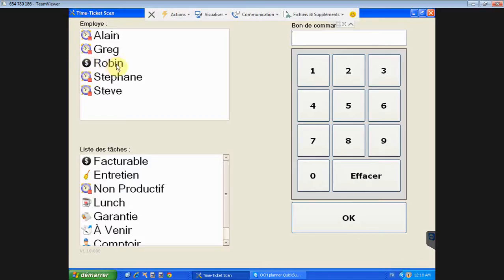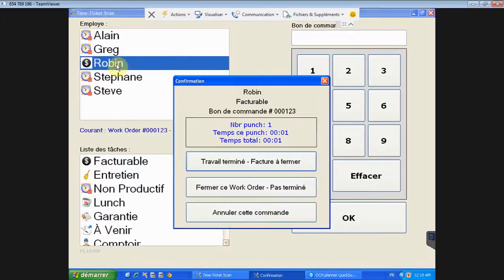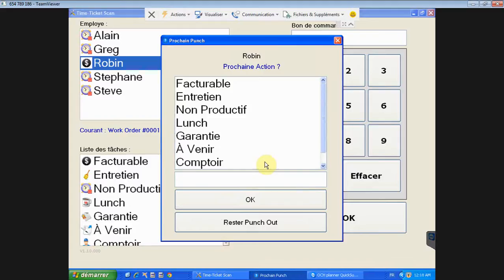If I click on my name again, the system will ask me, is the job done? Travail terminé means it needs to be invoiced. If I click here, we can see how long I worked on the car and how many punches there were on this car. If I click here, it means that the work order is closed. So I need to start another one.